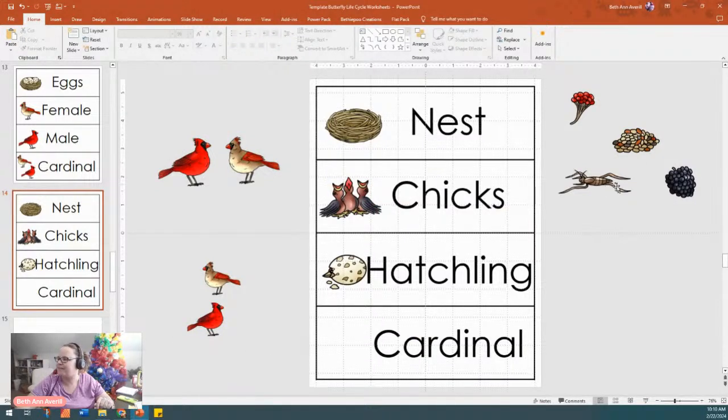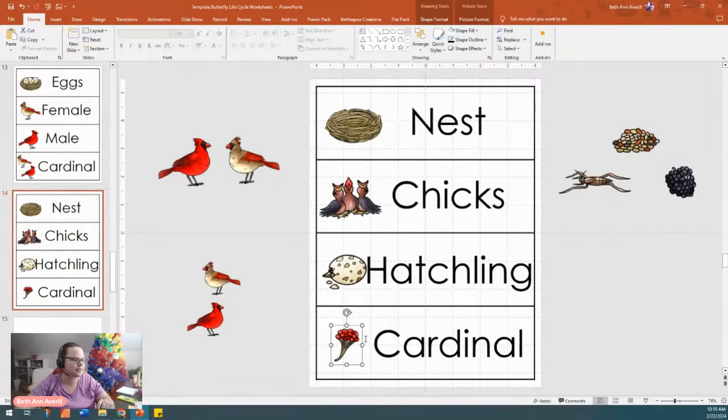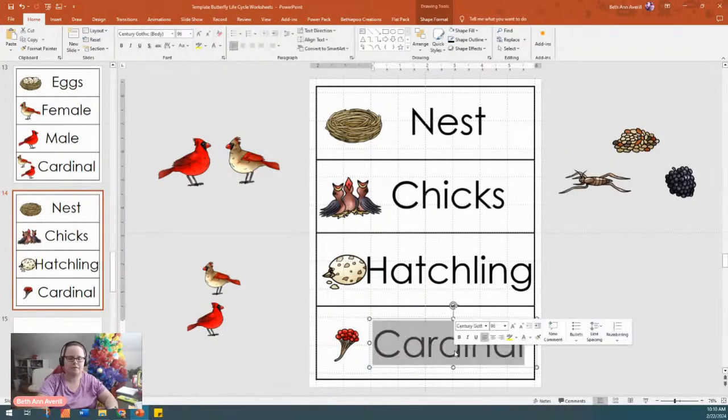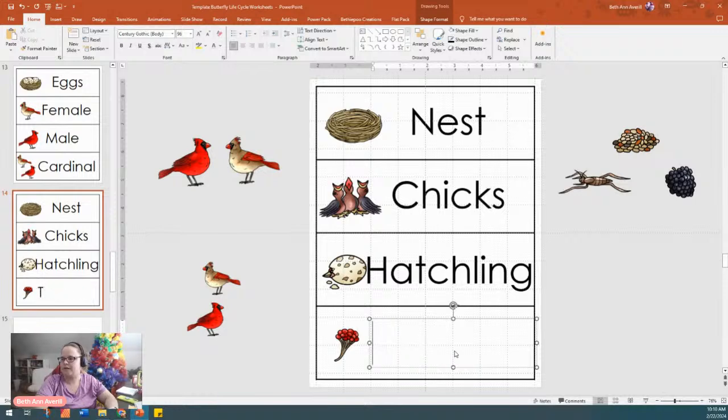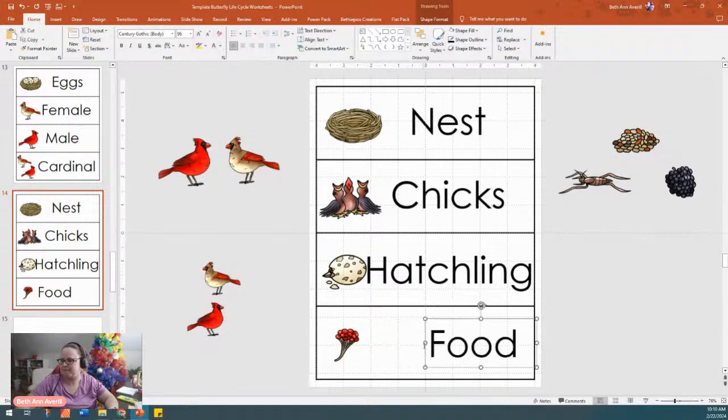Oh, I already grabbed these. Look at me. Oh my gosh. All right. So like tree berries. That's what I called it? Yeah. Or we could just say food. And then we can put all of them.